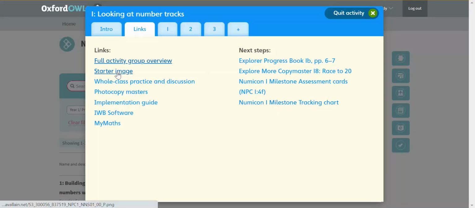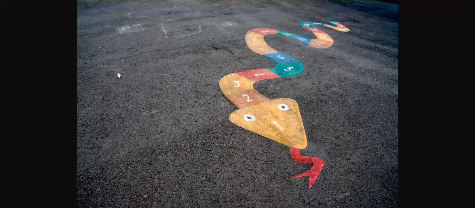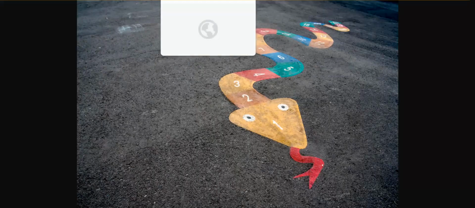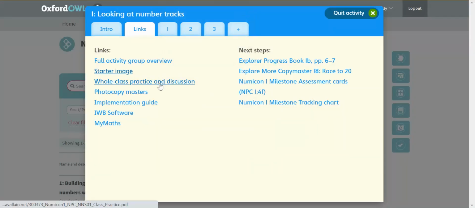A lot of these will have a starter image. This is just an image to get you talking, to promote discussion about the concept that you're starting to explore. It will have some whole class practice and discussion, a section at the back that enables you to determine if your kids are ready to move on. The photocopy masters are there. The implementation guide is there, which is the thinner book that comes with your teacher handbook, and a link to the software.